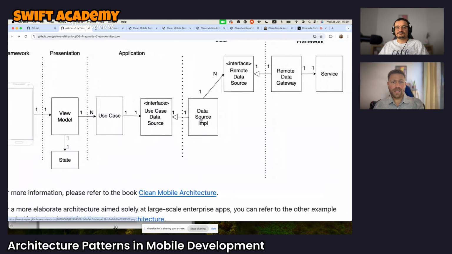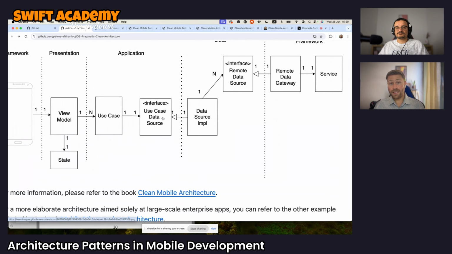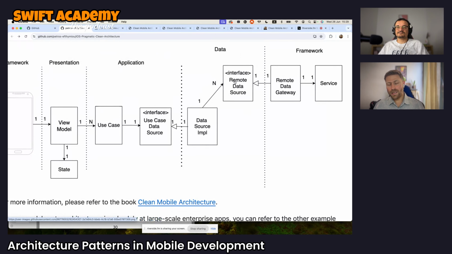Here we can see a classic example of dependency inversion. Because the application layer is in the center of our layers, but the use case needs to retrieve some data, and this data is going to come from the data layer.